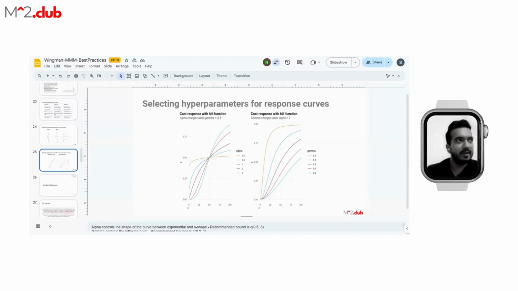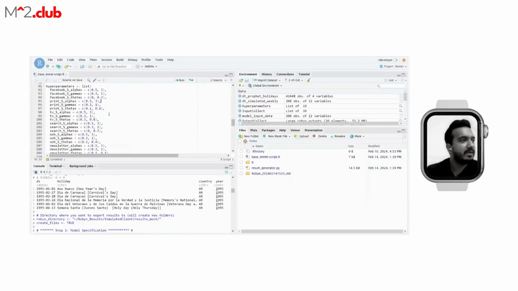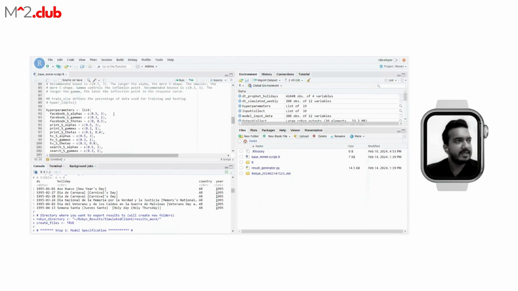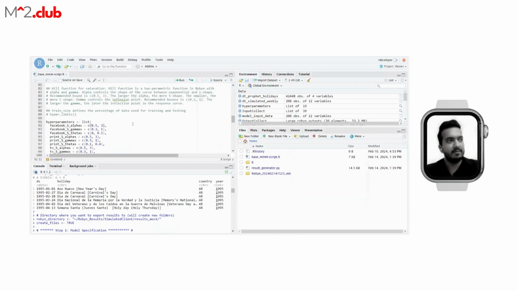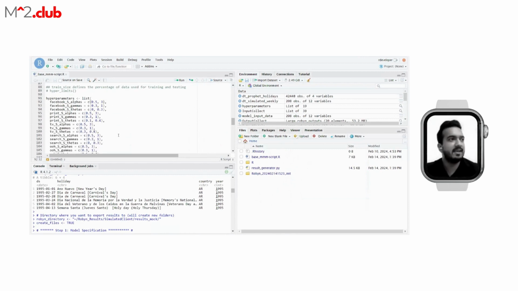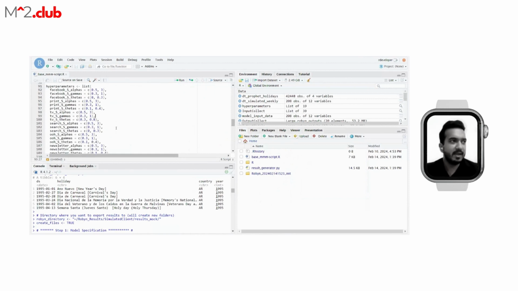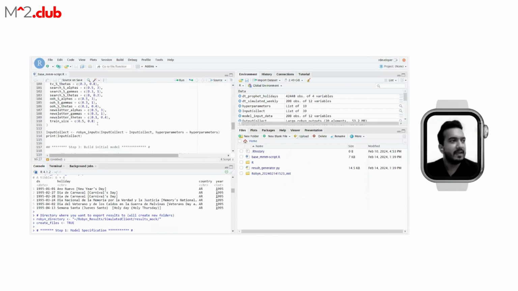Let's come back here. The values set here are the recommended values that we give for the digital channels and the non-digital channels, like TV and search. You can, of course, change them, and you can even give a fixed value to know for sure how those response curves should look. And the last parameter here is the training size.